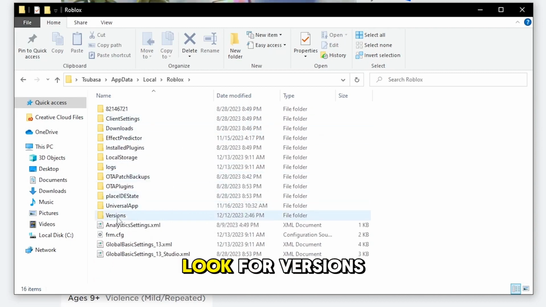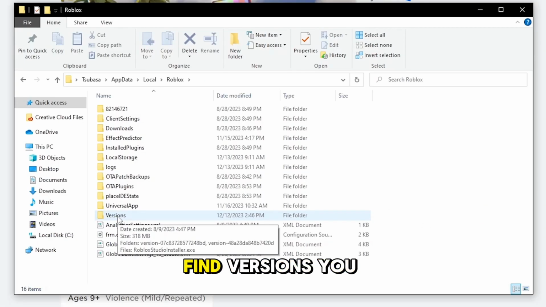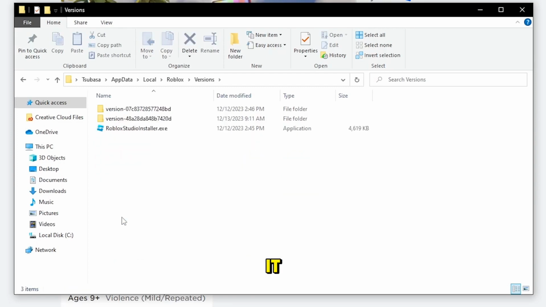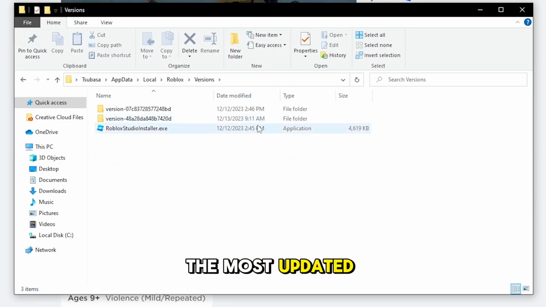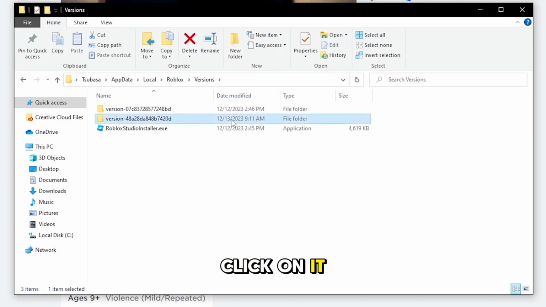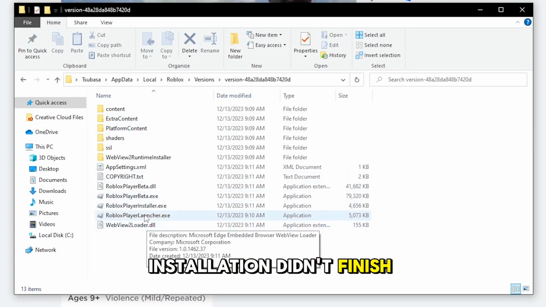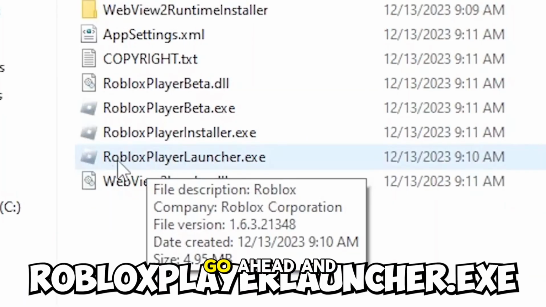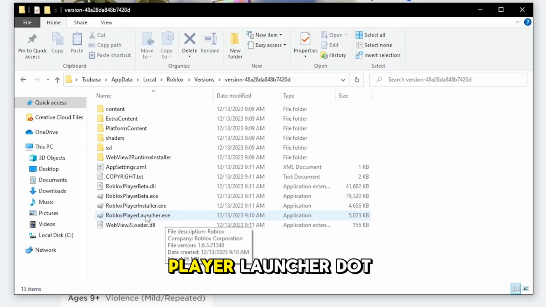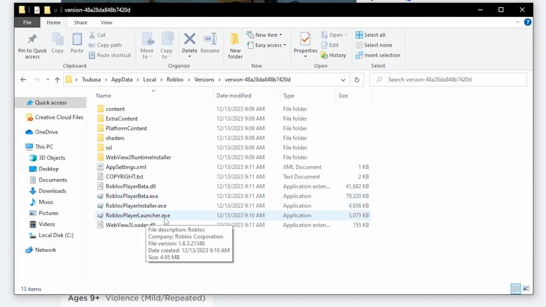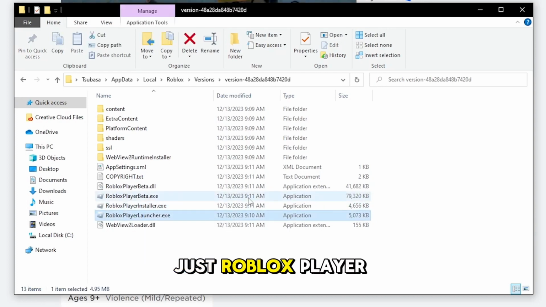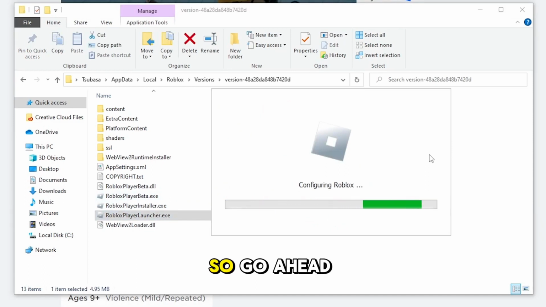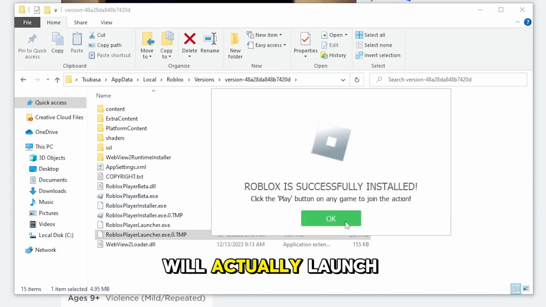Here, you want to look for Versions. And once you find Versions, you can click on it. And then you want to look for the most updated version. Once you find it, you're going to click on it. So if your installation didn't finish all the way, this will make sure that it does. So you want to go ahead and click on RobloxPlayerLauncher.exe, not installer beta, just Roblox Player Launcher. So go ahead and click on that and it'll load for a bit and then it will actually launch it.